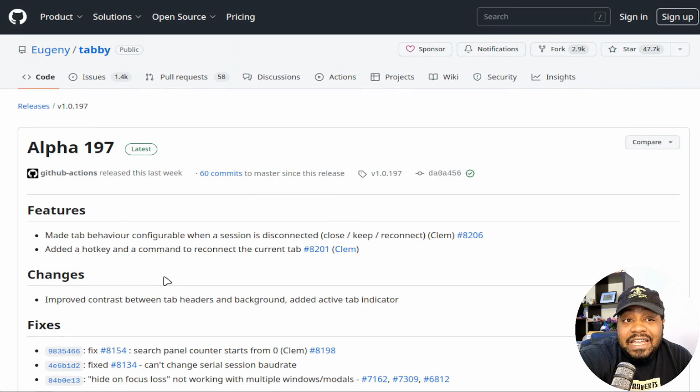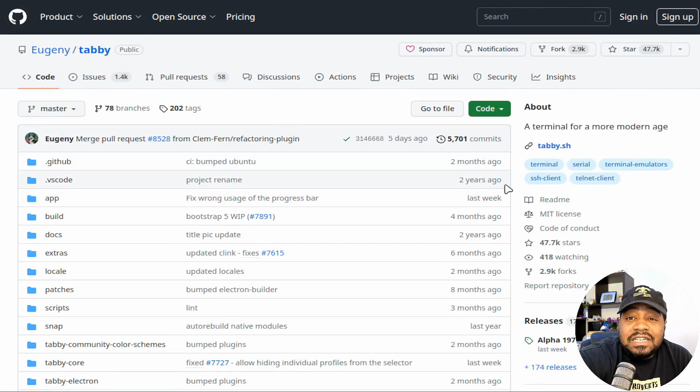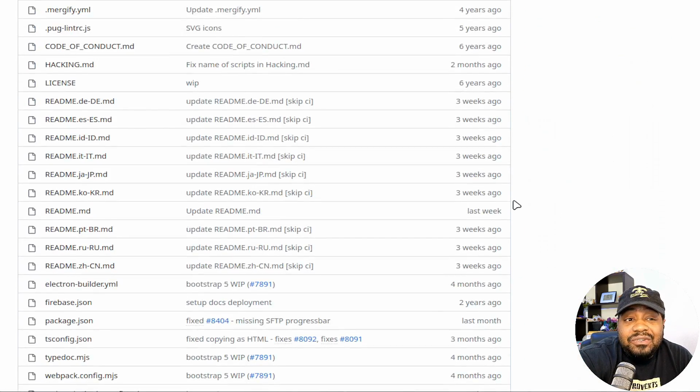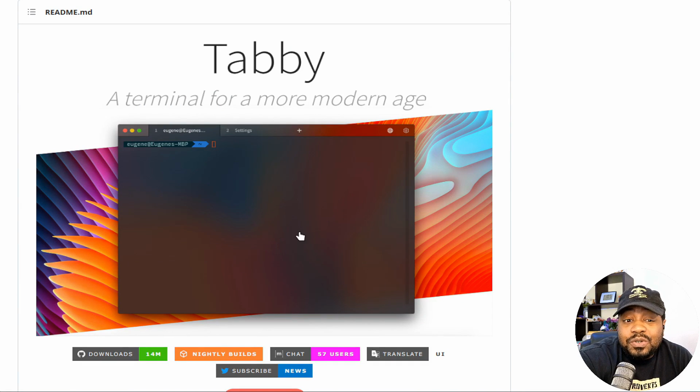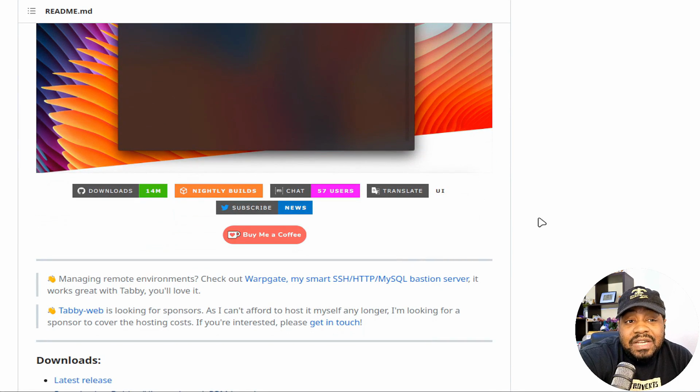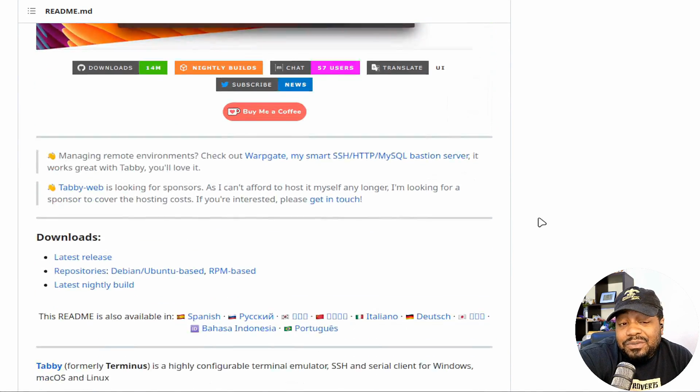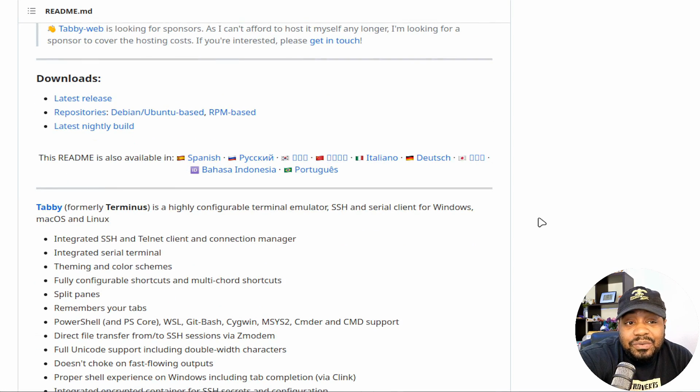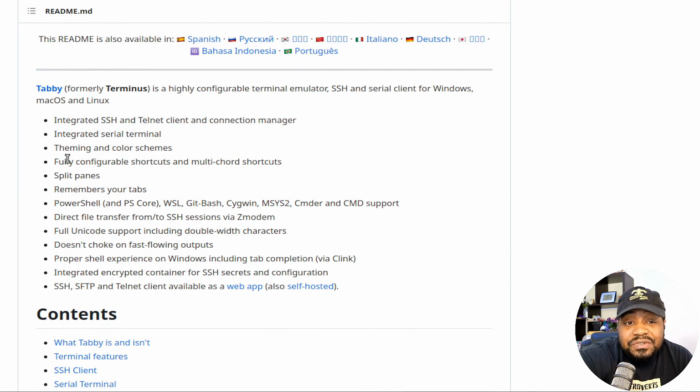And since we're here, this is the GitHub page for the application. I won't read anything on it, but you can check it out. It looks super cool. They got a lot of people contributing to this application. Like I said, it's free and open source, so you can check it out. And here's all the features right here.